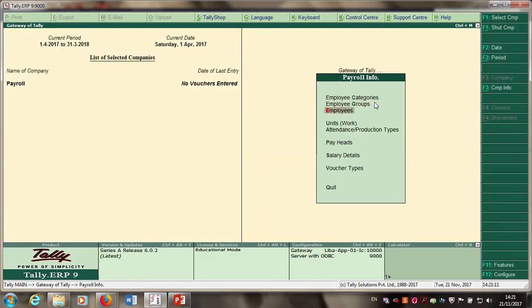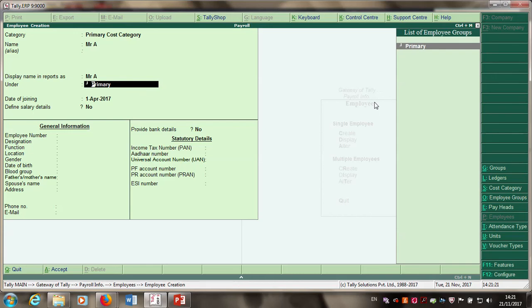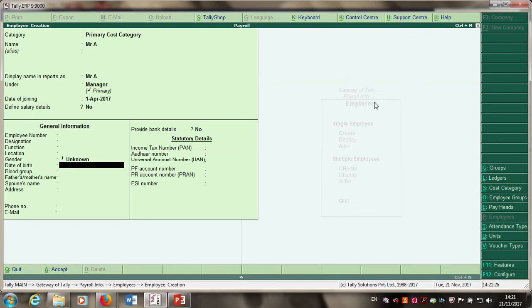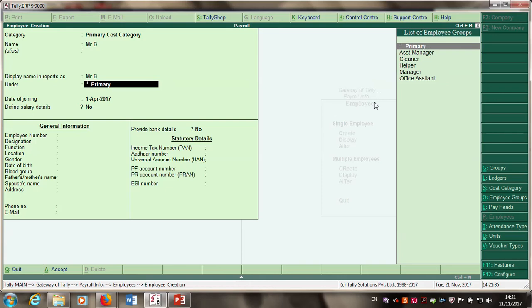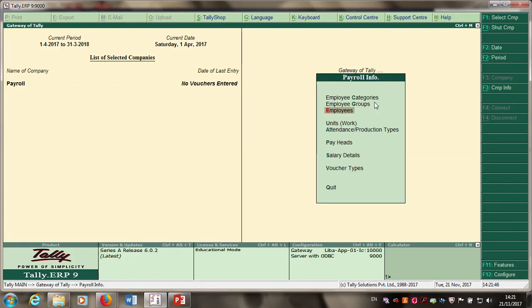And we are going to create individual employees. For example, I'm going to create an individual employee, Mr. A. Mr. A is under the manager category, so you can say manager, and date of joining and other details. If you want, you can fill in all the details here. Mr. B is another person who is in the assistant manager position, and you can say that. Now I have created two important things: the employee group and the individually created employees. These two are the primary information for the payroll process.